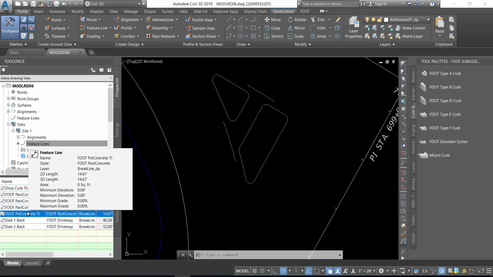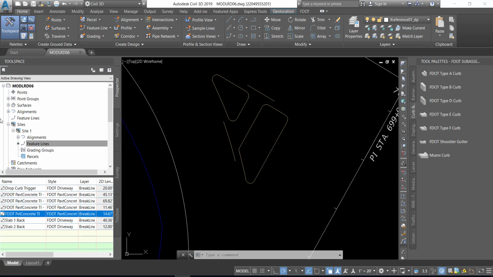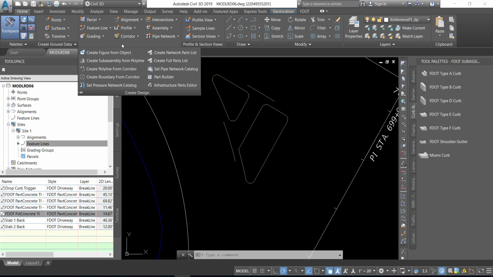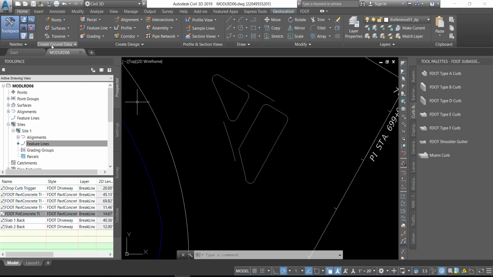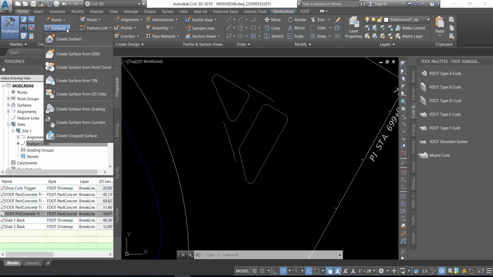Exercise 9.11. Create Traffic Island Sidewalk Surface. To create the Traffic Island Sidewalk Surface, we need to go to the Home ribbon, go to the Create Ground Data panel, then select the pull-down menu for Surfaces, and then choose Create Surface.